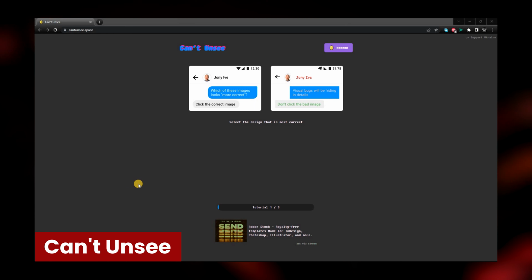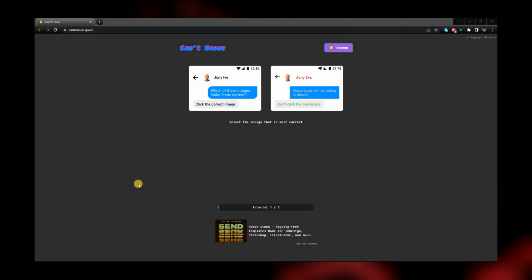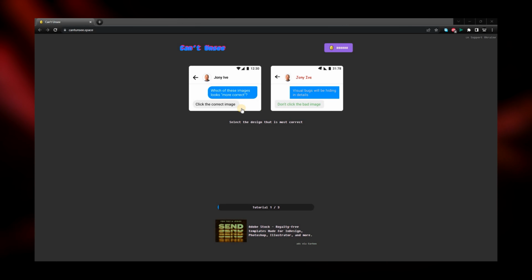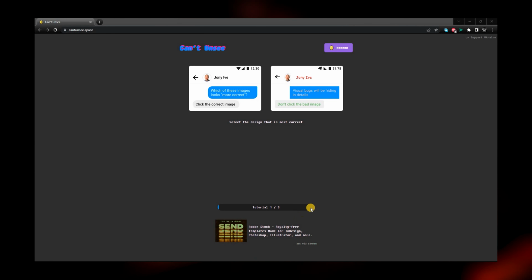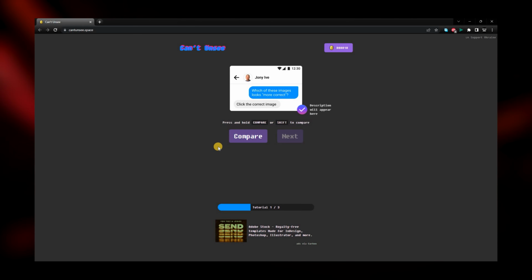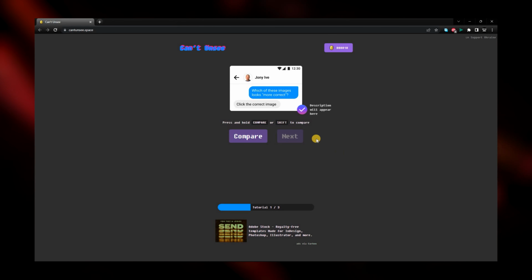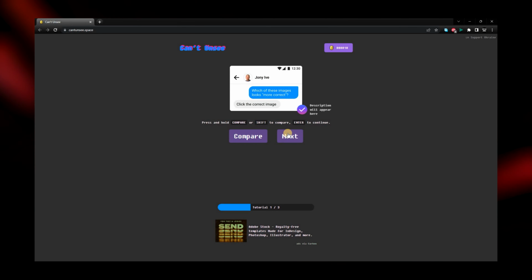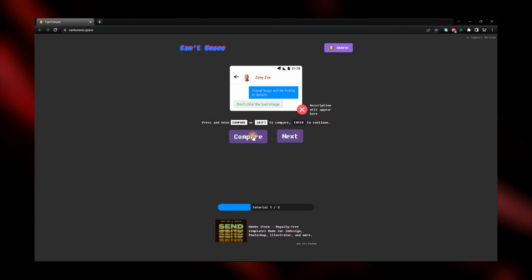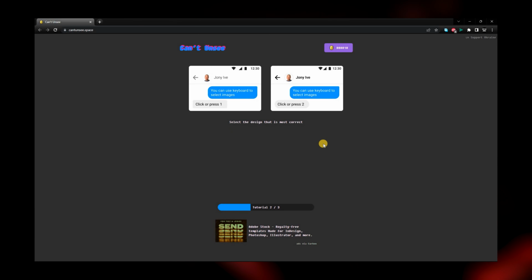Unsee is a fun and challenging game that tests your attention to detail. It presents you with two versions of a design. Your job is to select the design that is most correct. The designs are very similar, so you'll need to pay close attention to the details to find the differences. The game is well designed and easy to use, and the levels are challenging enough to keep you interested. Unsee is a great resource for anyone who wants to improve their attention to detail.